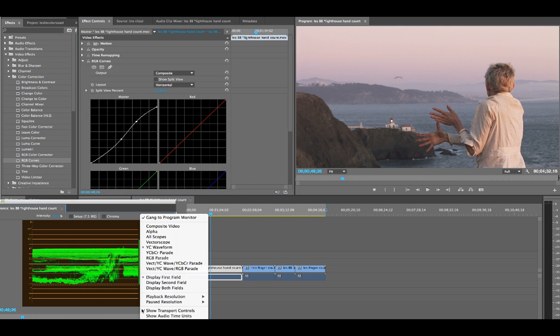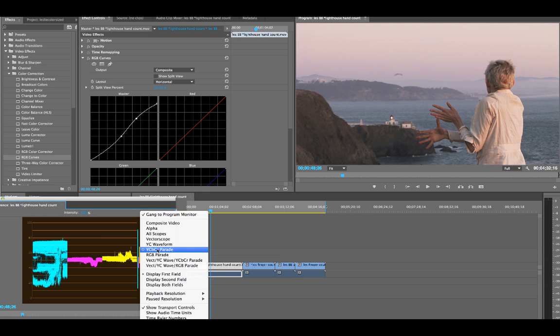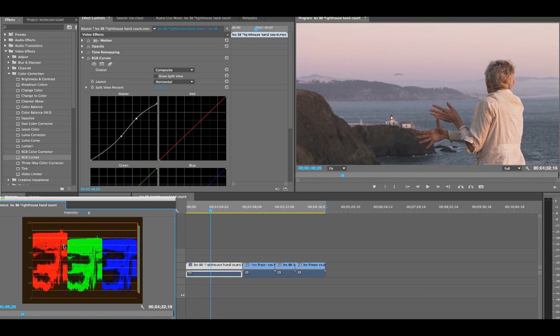Now what we're going to do is look at the RGB, oh not YCB, sorry, RGB parade. This tells us the amount of red. So what we're going to do now is grab the upper end of the red and just pull that down a little bit. And what that does is it neutralizes some of the red in the figure and in the sky.